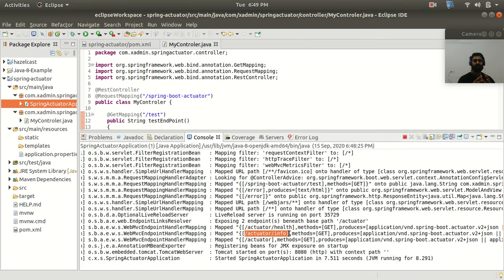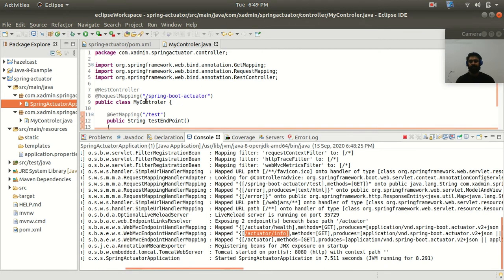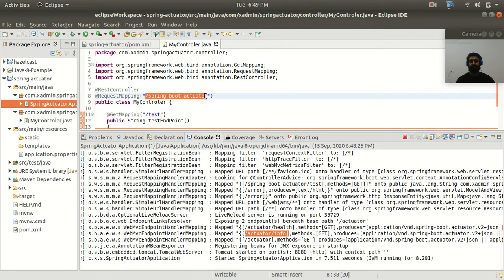So guys, this is the difference between the Spring Actuator of Spring Boot version 1 and Spring Boot version 2. In Spring Boot version 1 we have more endpoints enabled, but in Spring Boot version 2 only two endpoints are exposed by default in the starting.